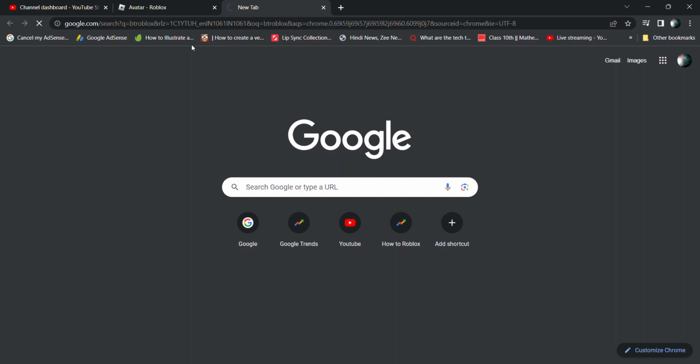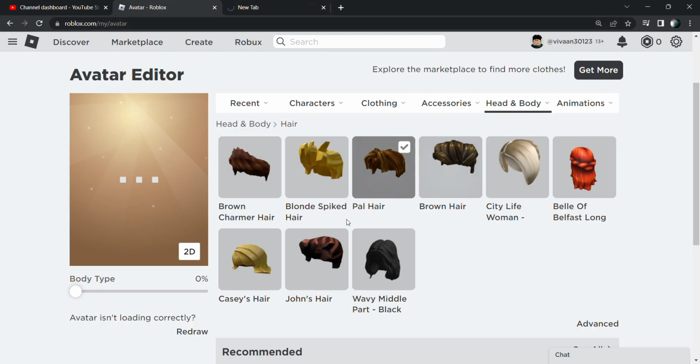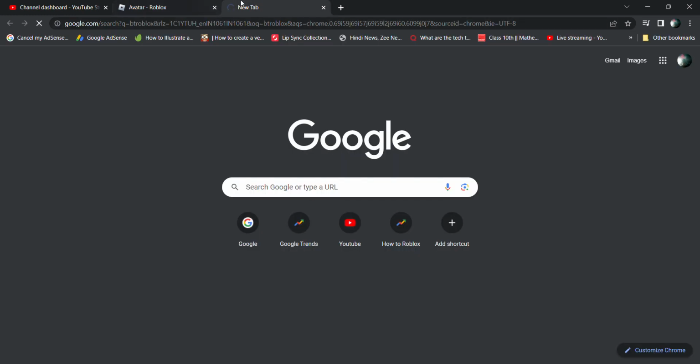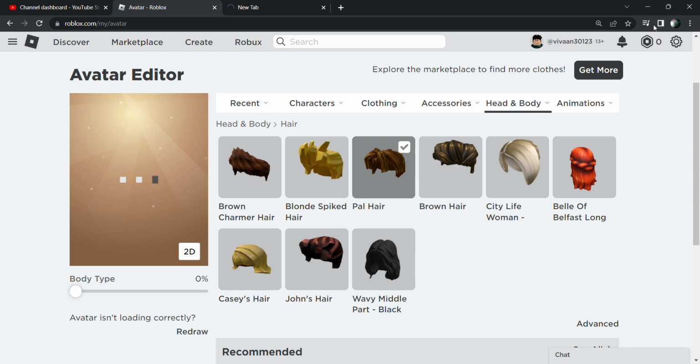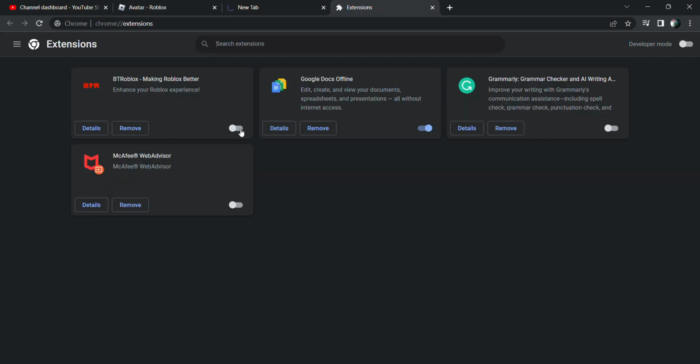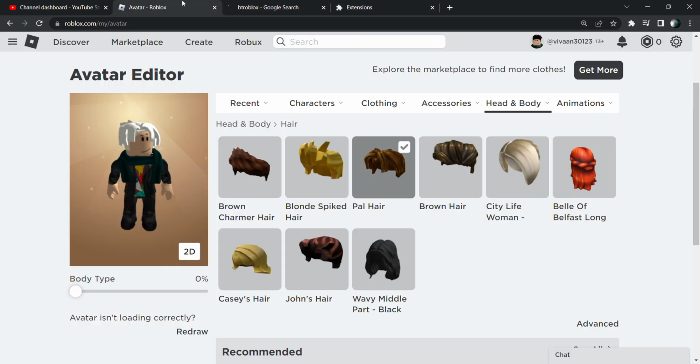It's called BTRoblox. It basically enables a feature that Roblox officially does not allow, so it will allow you to select multiple hairs, multiple items. You just need to install this BTRoblox extension. Let me go to extensions and manage extensions. I just need to enable this, and once I enable it, I just need to reload this website.